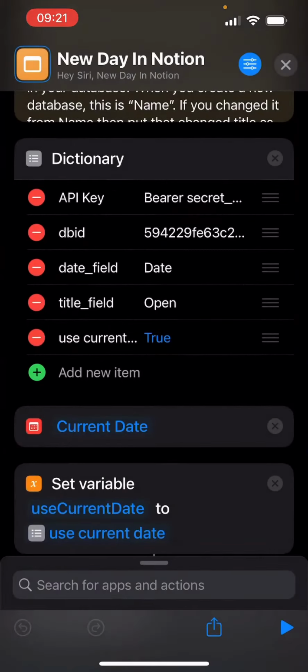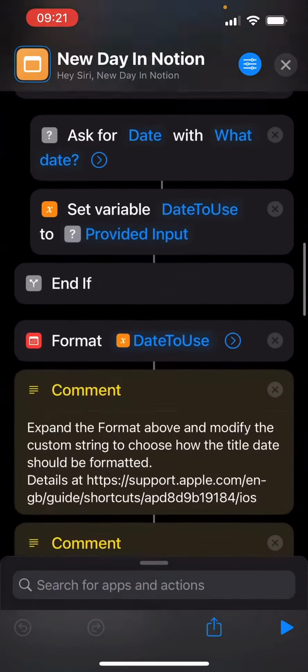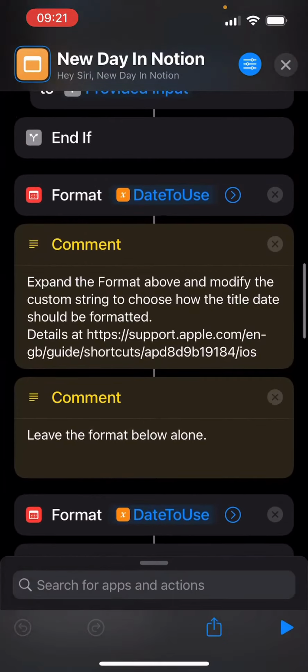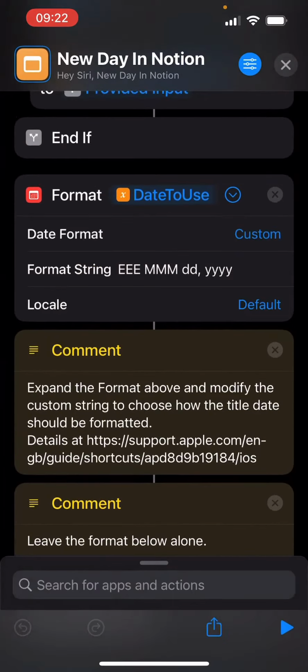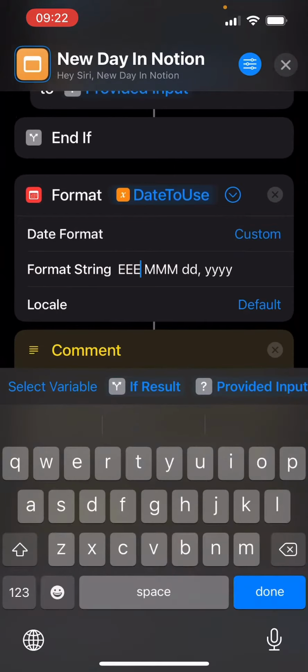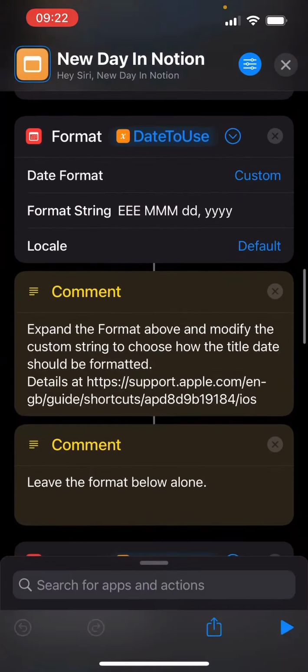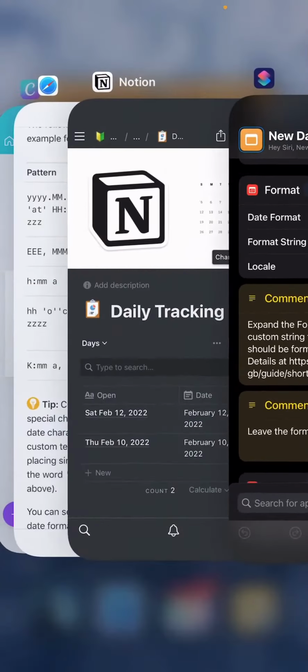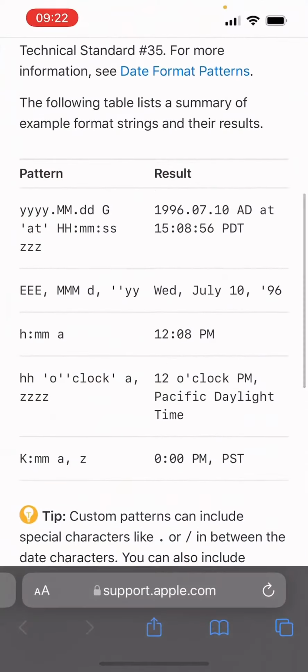If you want to change how the title of the date looks, you can do that by scrolling down to this format, expanding, and using a custom string where it says format string. A link is provided in the comments to show you Apple's documentation of different strings to use to get different results.